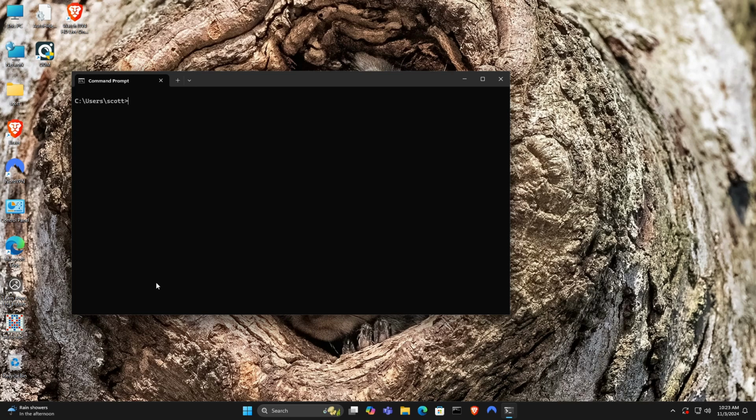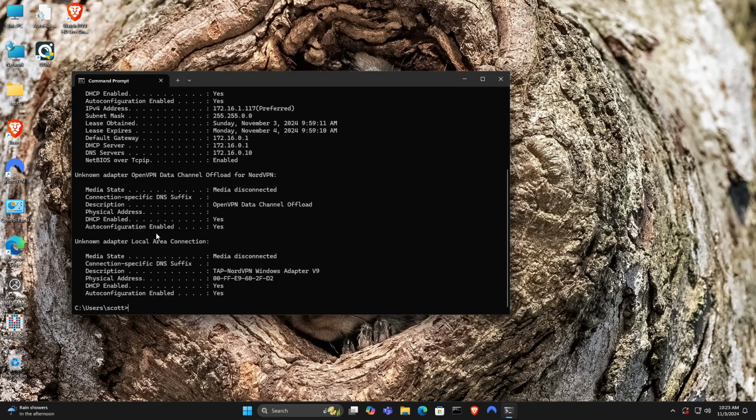Also in Windows 11, it's noteworthy to point out that if we do an ipconfig /all, and we look here at our DNS servers, the DNS server address from the last video was 172.16.0.10, which is our VRRP, or Virtual Router Redundancy Protocol address. And that's because that address is entered into our configuration for our DHCP server on the router.